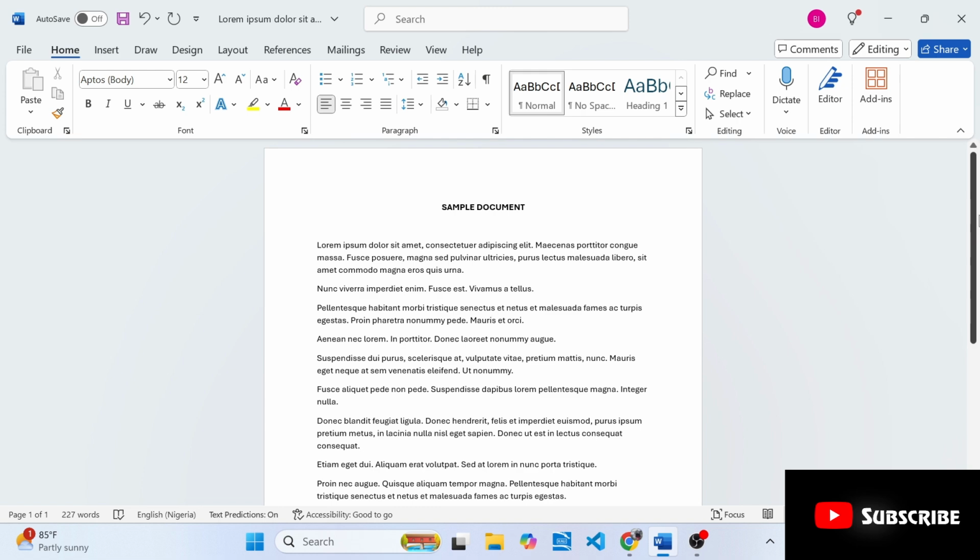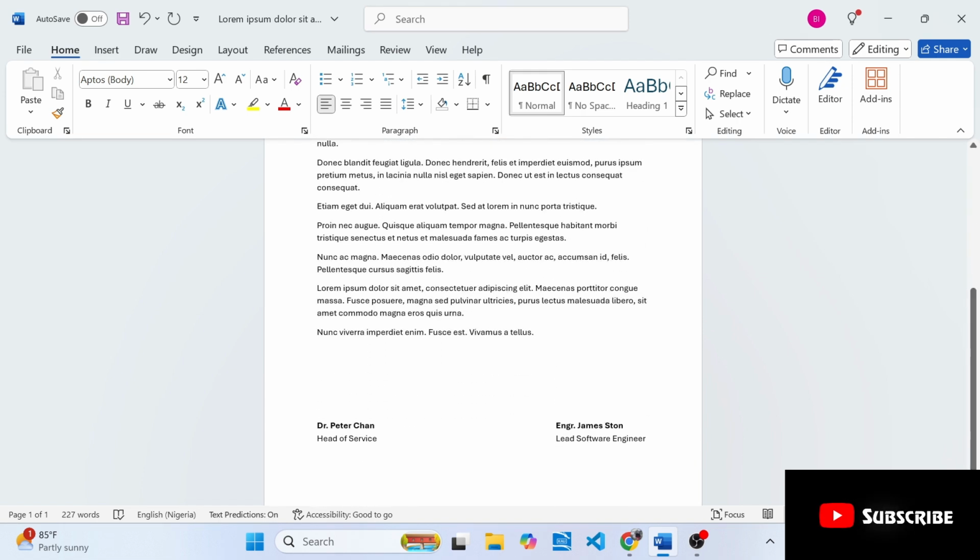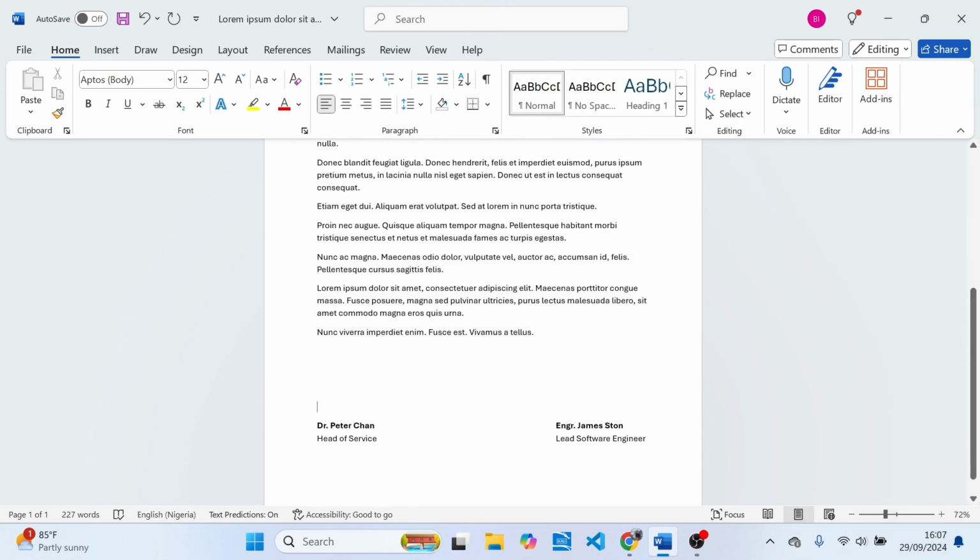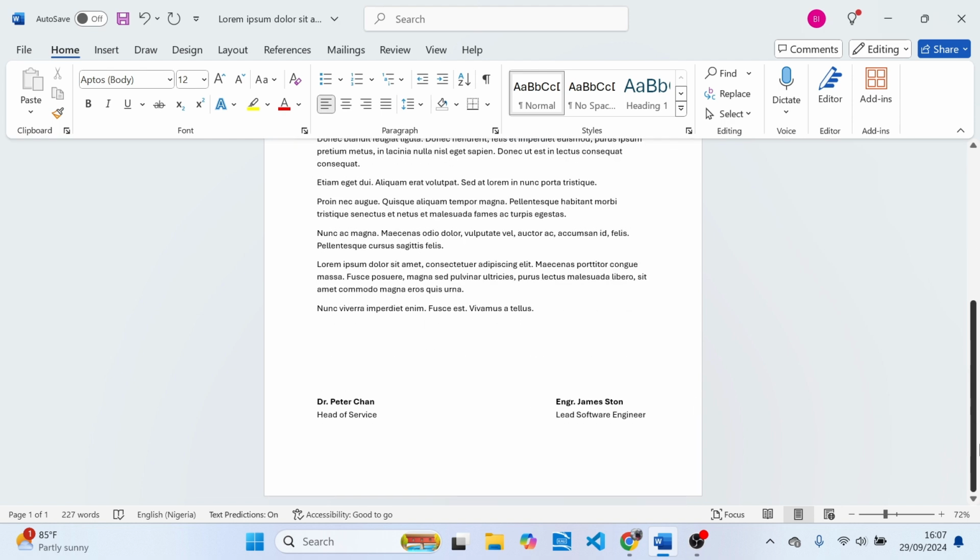Today, I want to guide us on how to append a signature without a signature line to an MS document. For us to be able to append a signature to an MS document, first we need to remove the background of the image. That's the signature that we intend to use.